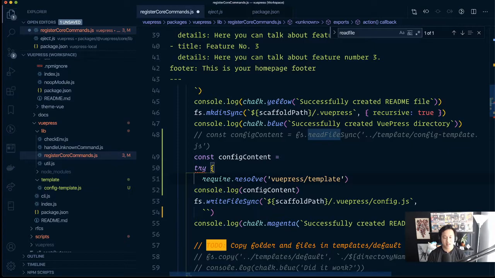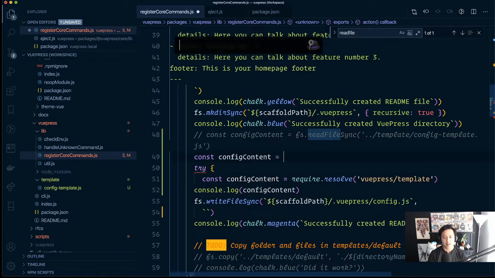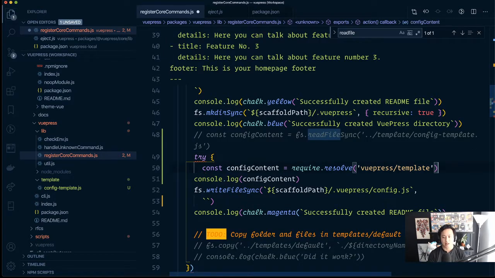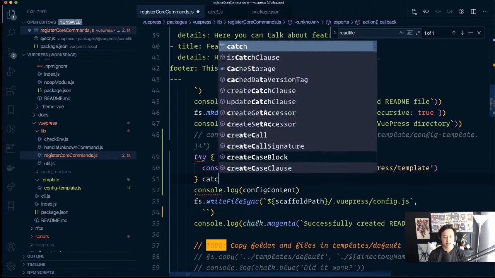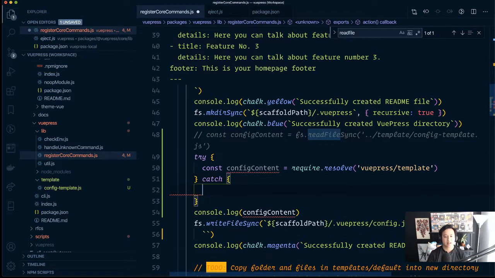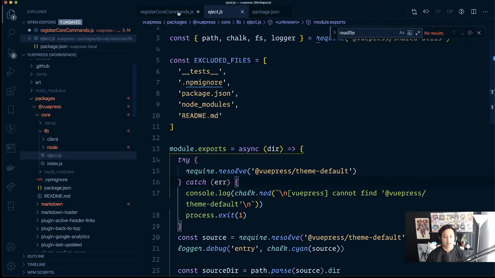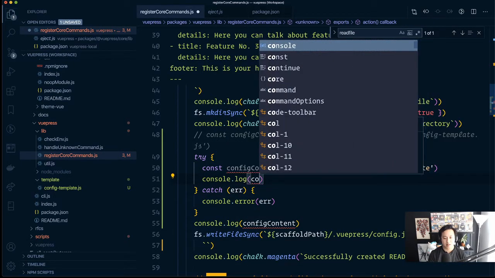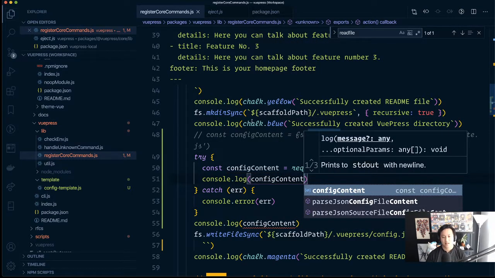Try const config content equals require. And then, oh my gosh, something's glitching out. Okay, then once we try that, we can catch our error. Yeah, that's what I thought. Okay, catch error, and then console.error log error. Should this work correctly, hopefully we can check that out.